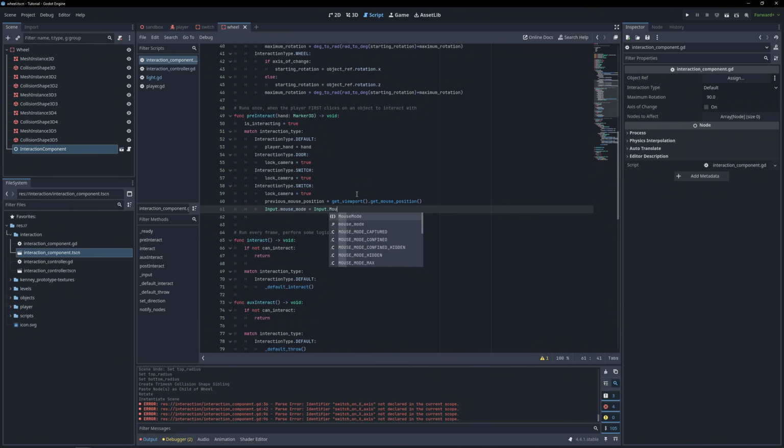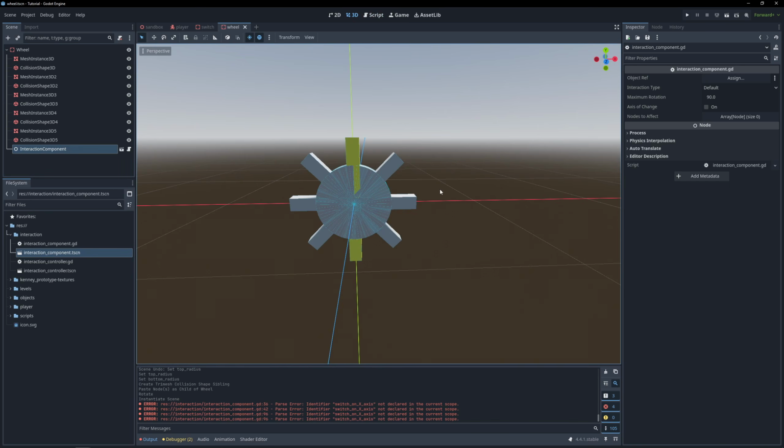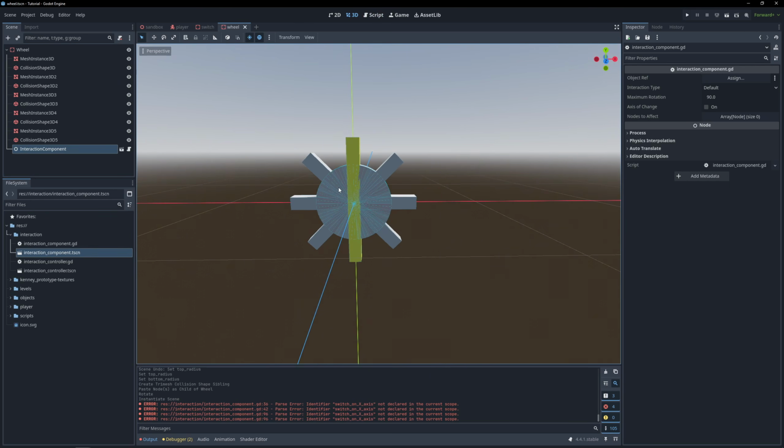And the reason we want to do that is because how we are going to move the wheel is we are going to move our mouse around the center of the wheel. So let's go ahead and look at that in 3D space. The way this is going to work is I'm going to click on the wheel and move around the center of the wheel to move it.